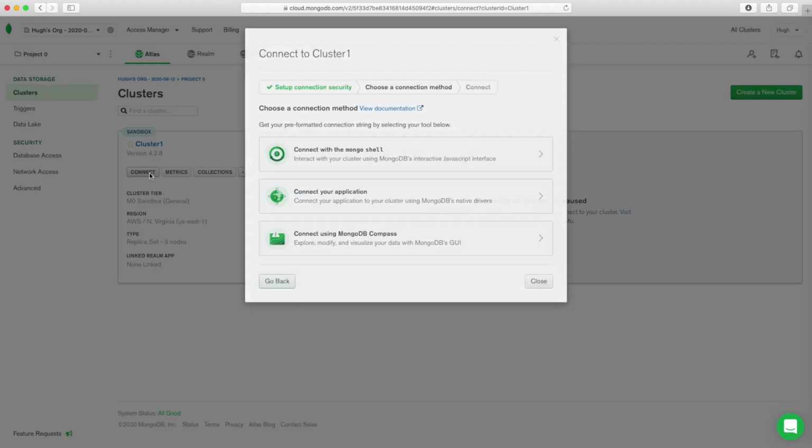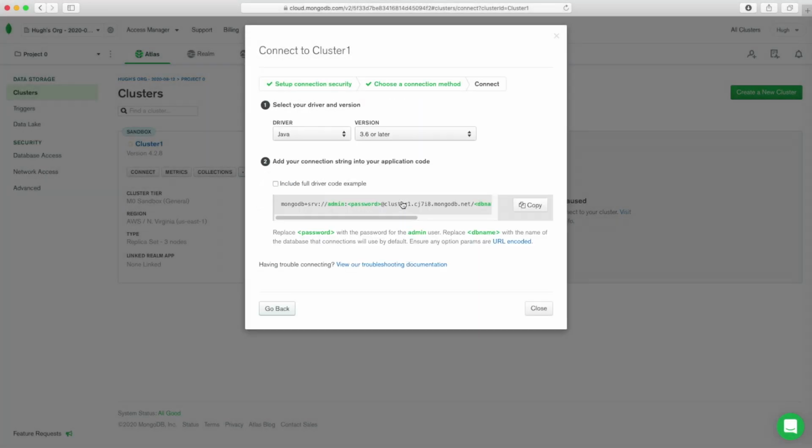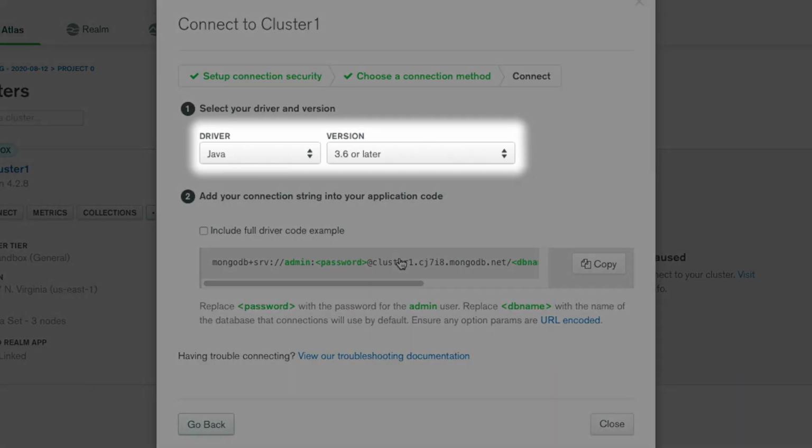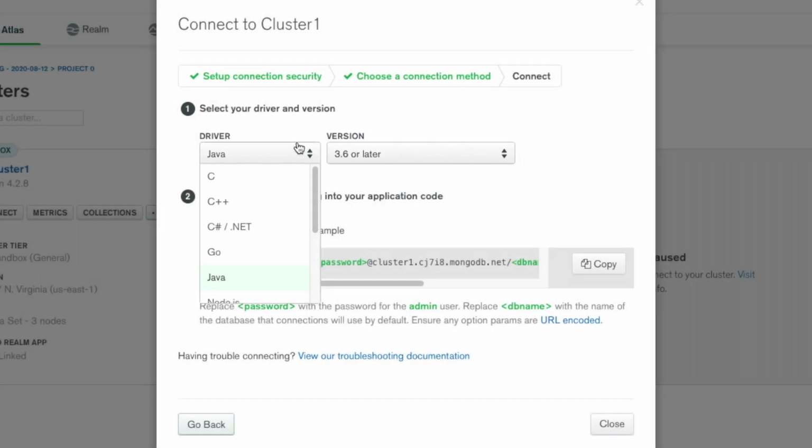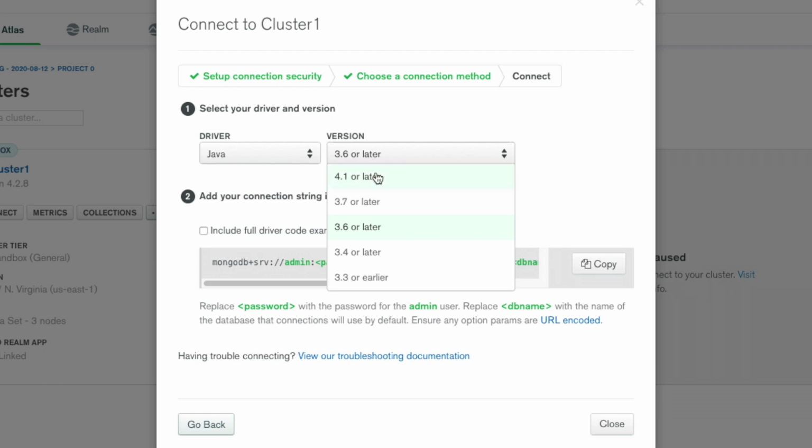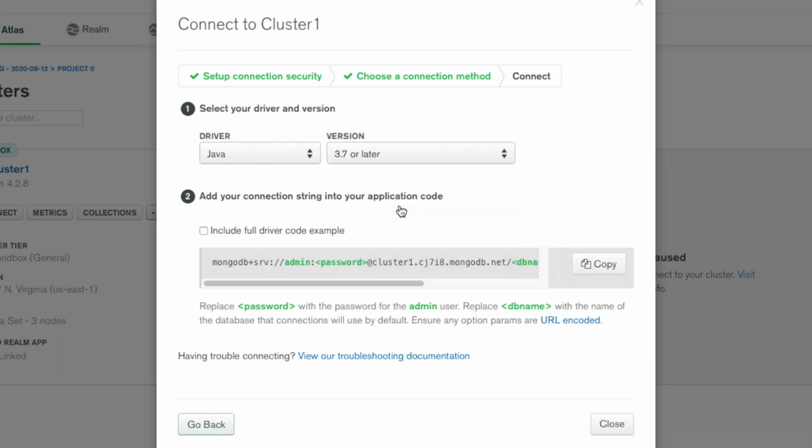Choose Connect, then connect your application. Choose your driver and driver version. We use Java and version 3.7 or later in this example, but the latest version of any driver should also generate a compatible connection string. Copy the string. We'll later paste this into Studio 3T.